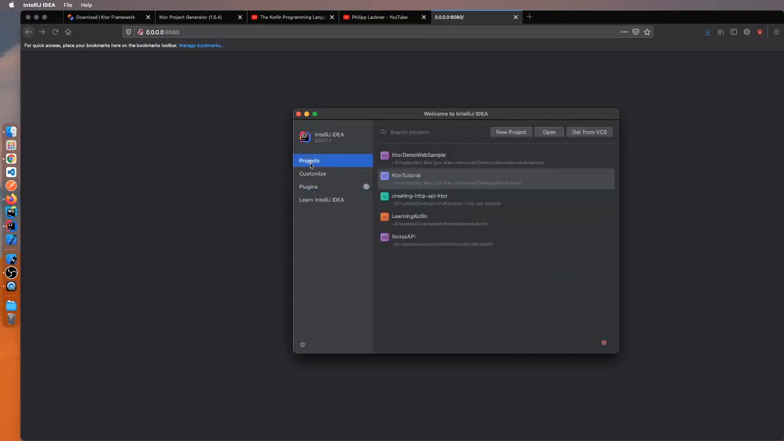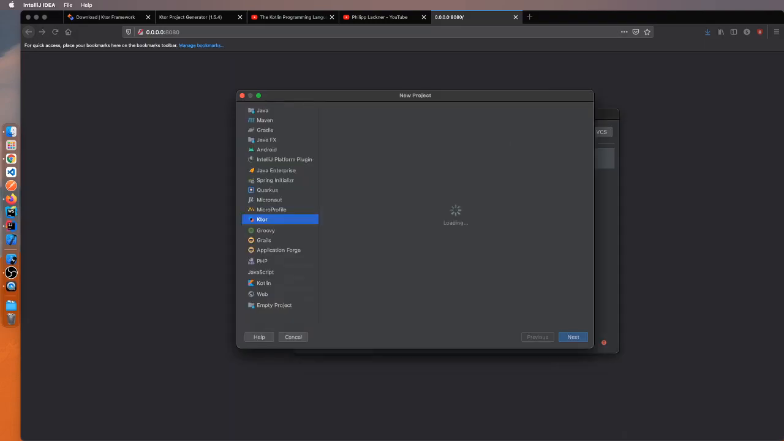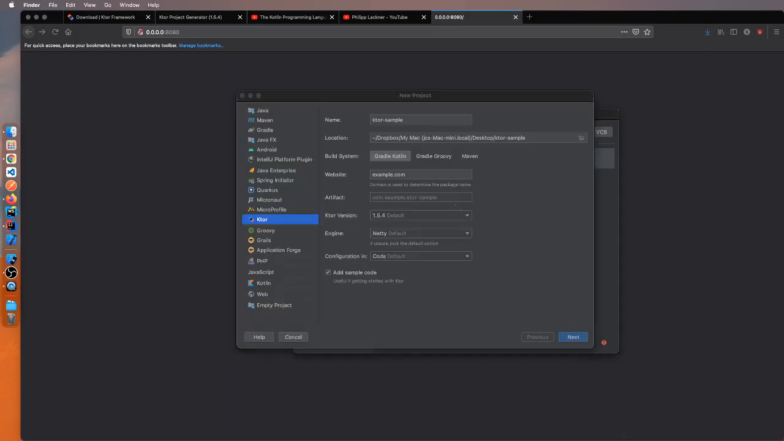I have already installed it. I'll just create a new project, and let me delete the old projects from my desktop. I'll say Ktor demo app, and I'll select Gradle Groovy. I'll give it my website name, and the artifact will be reversed with the application name. The Ktor version is 1.5.4, engine is default, and then here comes this configuration file.